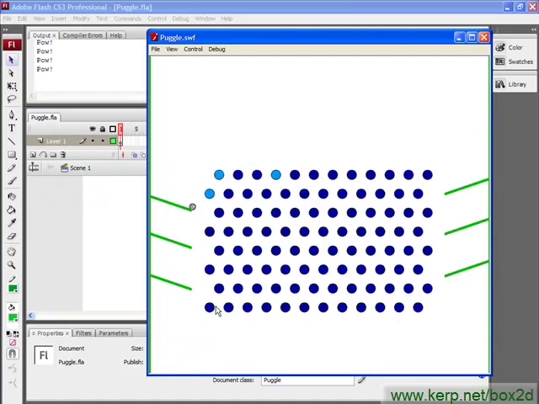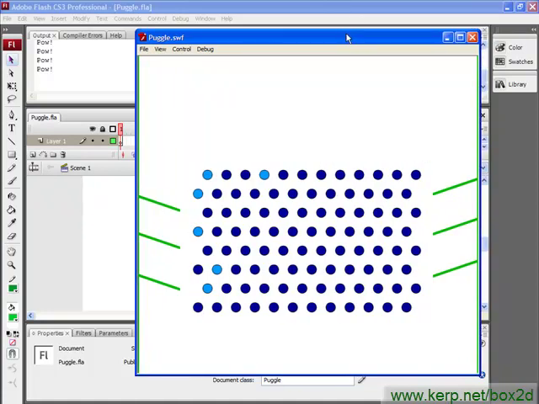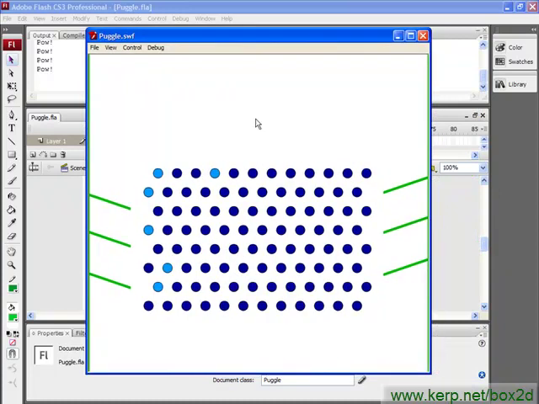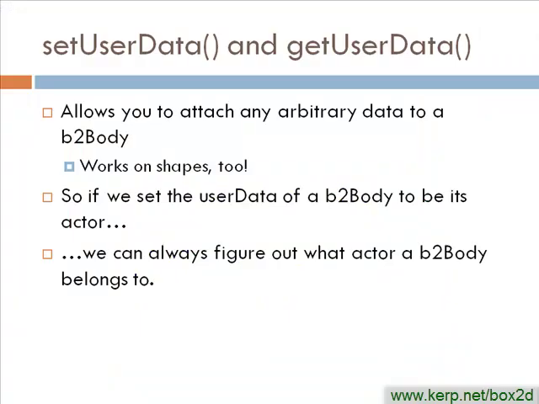Well, would you look at that? We got our pegs lighting up. That's pretty exciting, if I do say so myself. This seems pretty cool. We've used our contact listener to detect when two objects have collided. We have been able to figure out what actor class those objects belong to, and we've been able to call a function on those actor classes to make it respond appropriately to a collision. So that's all pretty cool.